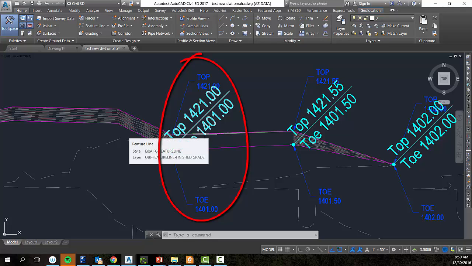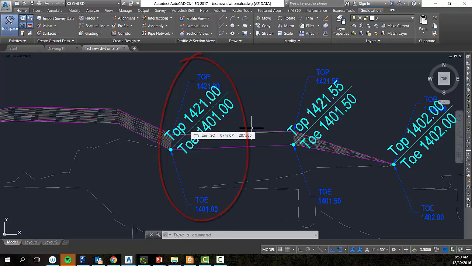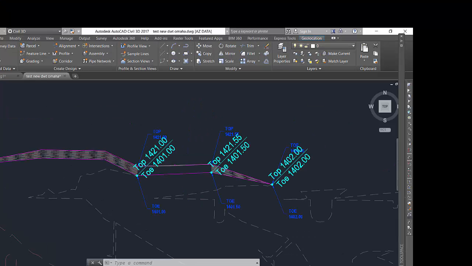Again, we're trying to get away from labeling a top with a top elevation label style and the toe with a toe elevation label style. It reduces the real estate or the area that you need to show that wall. So let's go ahead and set some of the COGO points that we're going to need. We'll start with the toe and then work up to the top.